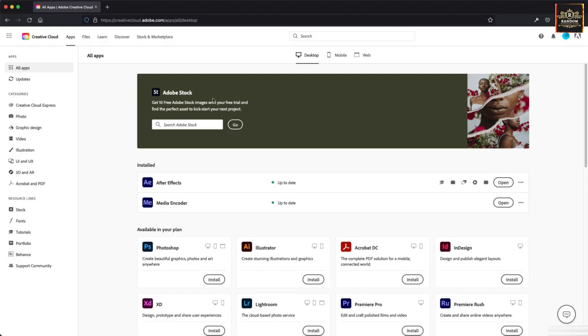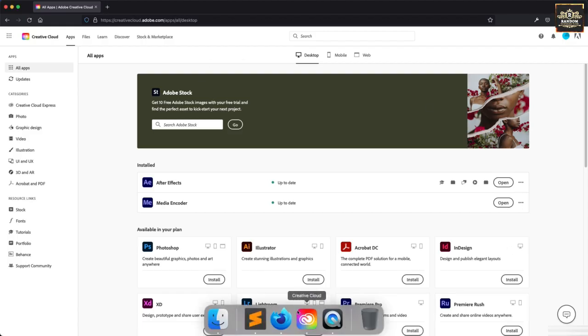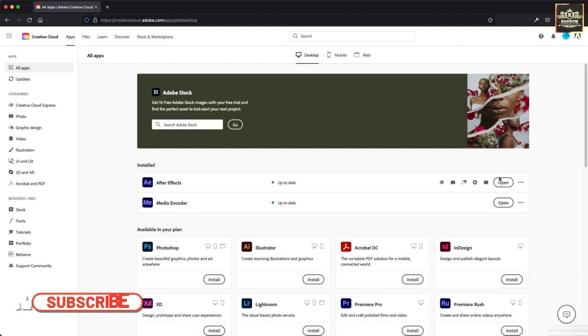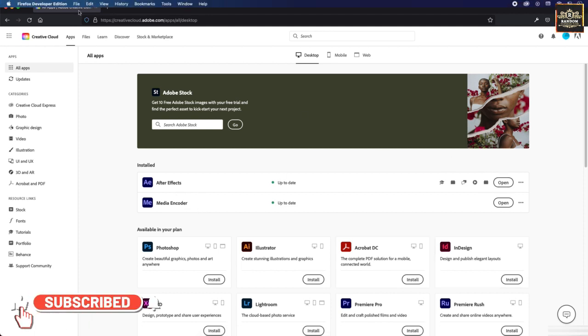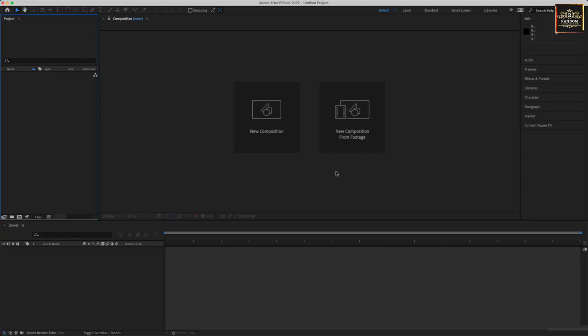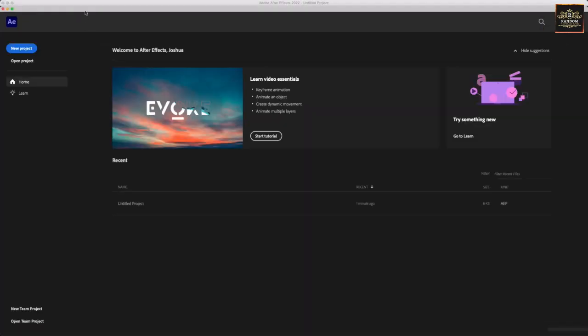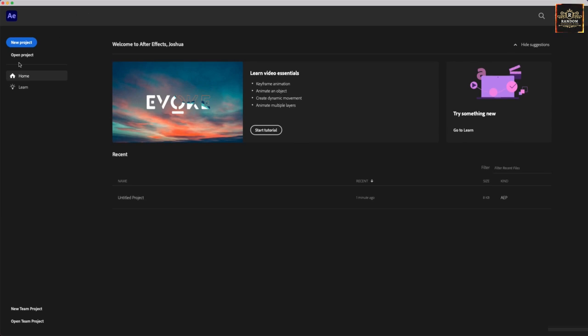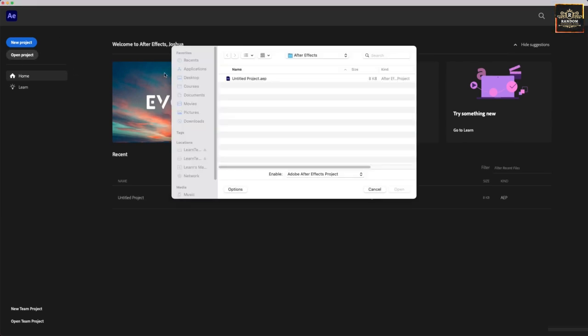welcome page. Okay, and if it closes out like it did, then we'll just open up After Effects right from the Creative Cloud Web. I'm going to hit Open. And then I'm going to reload the software here. And then we'll go to Open Project on the welcome page. And then we'll go to our option to select a project. So I'm going to click Open Project.